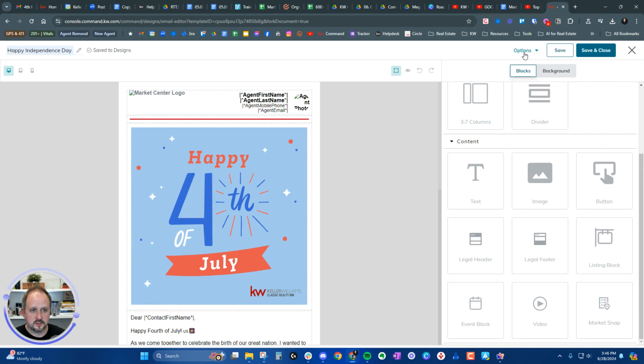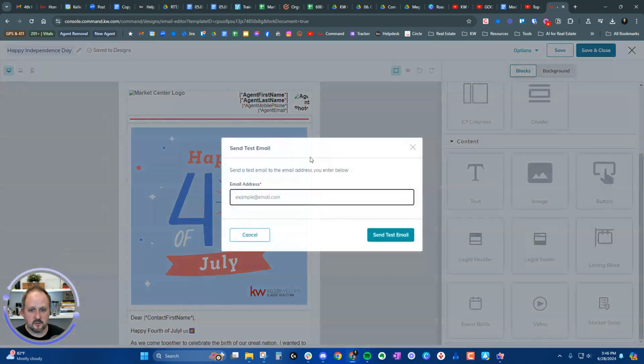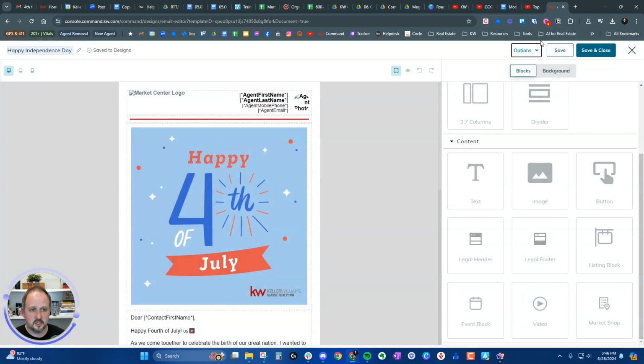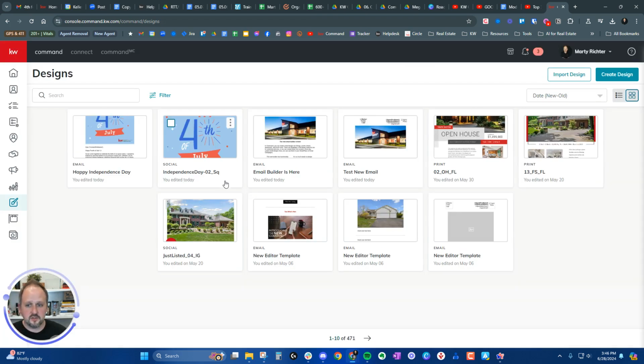Okay. We also can send a test email where we can put in an email address to fire it off as a test to see what it's going to look like for sure. And then you can download the template too. That'll just download the HTML code for it if you have a reason to do that. Go ahead and hit save or save and close. And there it is. We've got a new email created.